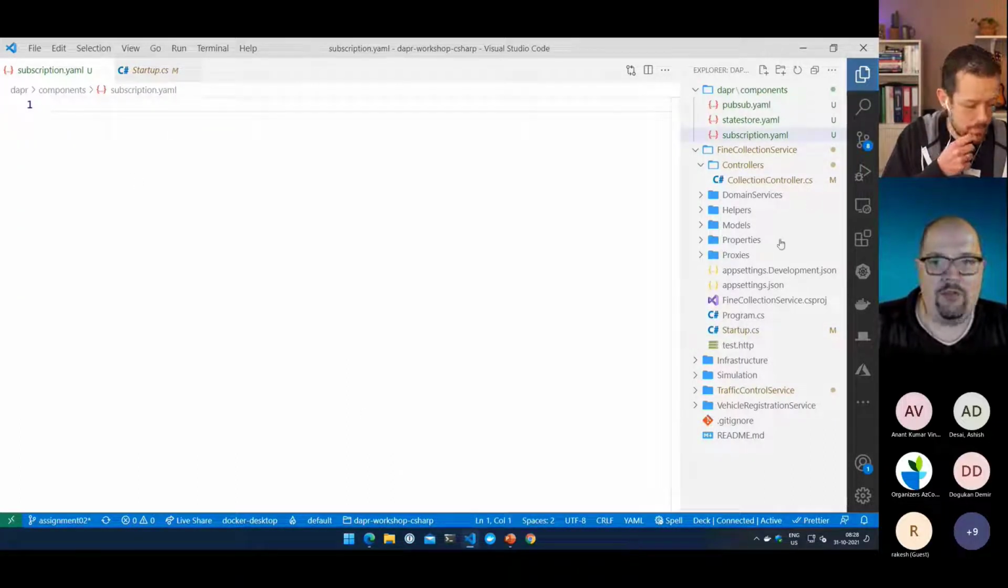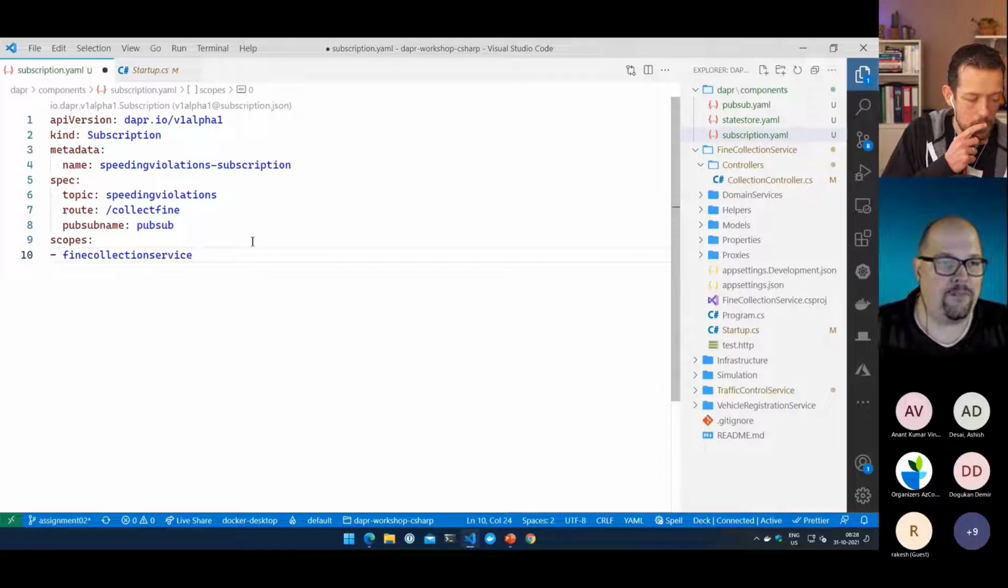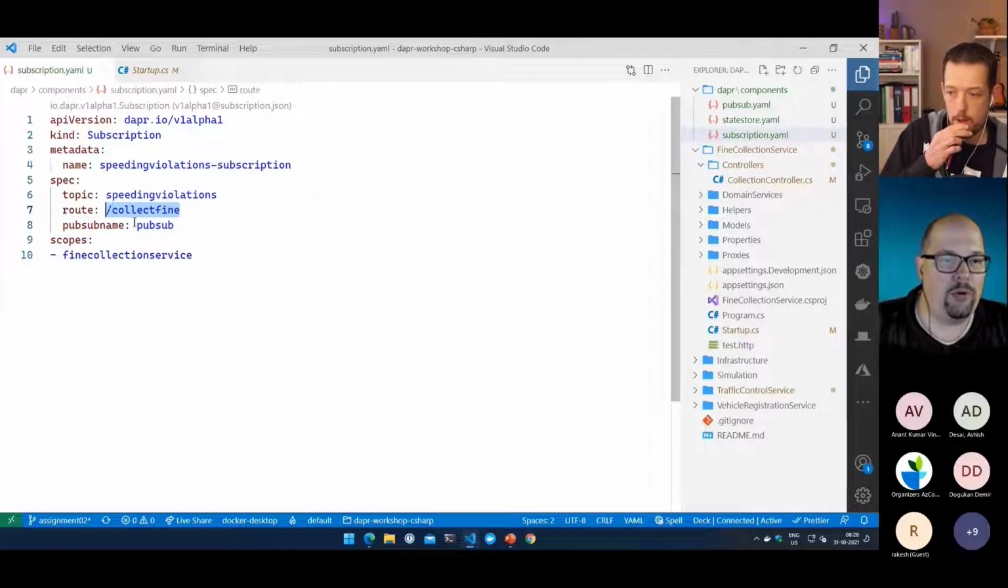So what I could have done is in my components folder, I could also create a subscription and then specify it like this. So when the Dapr sidecar starts, it will get this configuration file. And then I say, okay, the topic speeding violations with PubSub name PubSub, I wanted to call the /collectfine endpoint, and then I scope that to the finecollection service. So this is the exact same way.